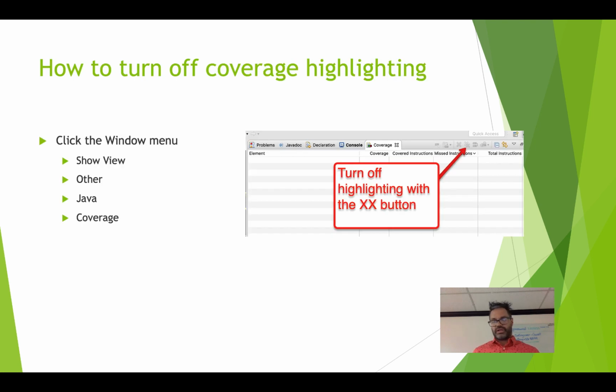How you can turn off coverage highlighting. One of the things you can see sometimes when we're working with JUnit is those really weird highlighting of the green and red of the code itself. If you don't find that very useful, go to the Window menu, click on Show View, choose Other, then Java, then go to Coverage. It'll bring up this pop-up window right here, and find the double X's in the corner, and click that, and it'll take out all the highlighting. I myself don't find the highlighting very helpful, so I like to turn it off often, but that's a great way you can turn it off if it becomes distracting for you.